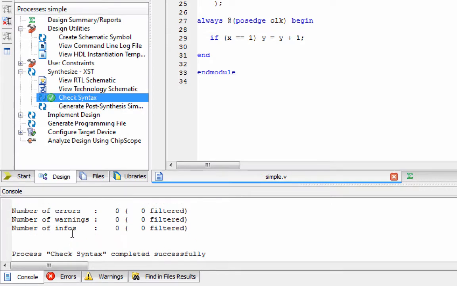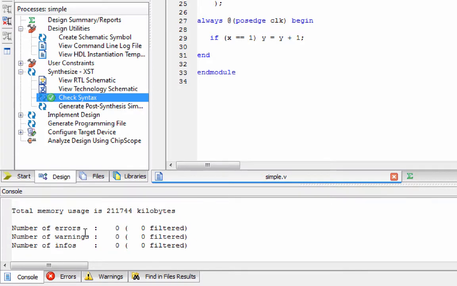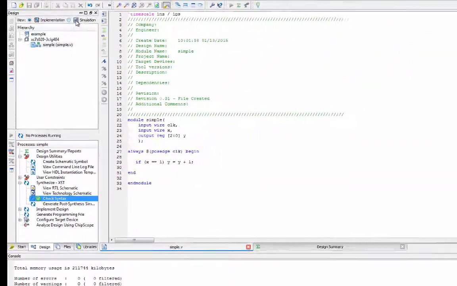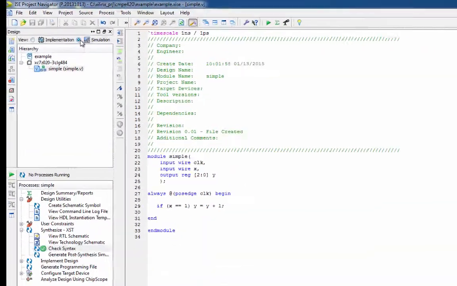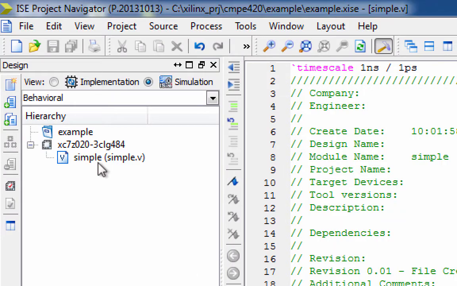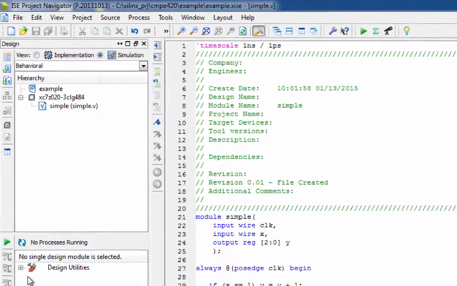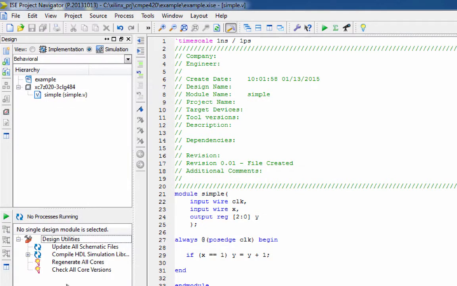And down here in the console log, I see I have no errors, no warnings, and no infos. So it compiles. This isn't really code that runs per se, but we can simulate it. So if I go over here to simulation now, up in the view, we can change from implementation over to simulation, and we see that the design processes here change. In particular, what I want to do is create a test bench to actually test this out and be able to see how it runs.